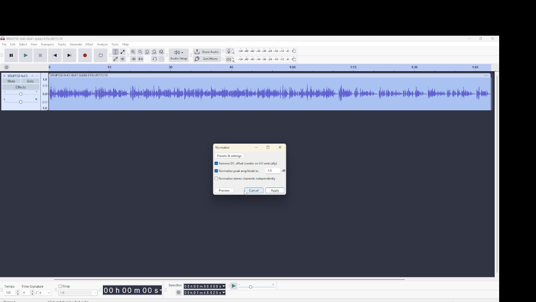If the audio sounds clear and balanced, click OK. Audacity will process the file, and after a few seconds, the overall audio level will be adjusted. Play the recording and compare the before and after sound. You should notice that the audio is more consistent and easier to hear.